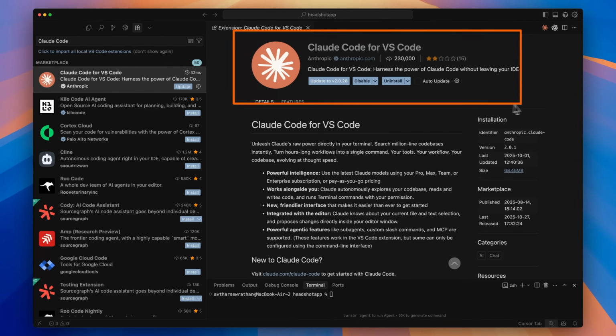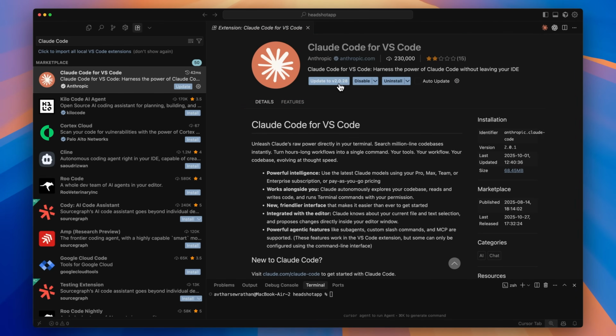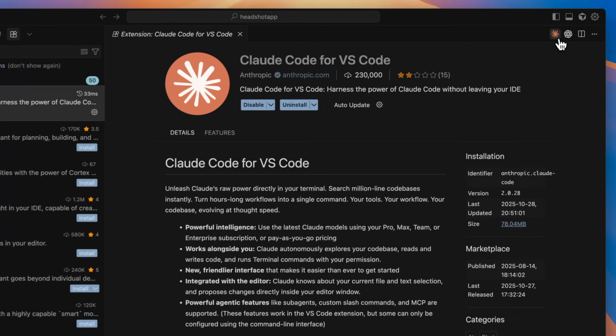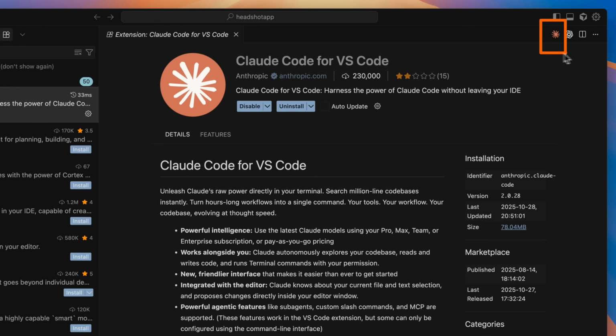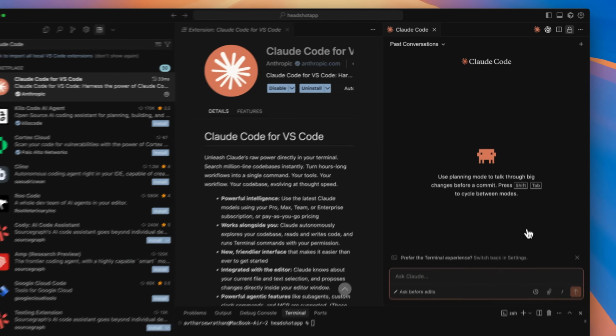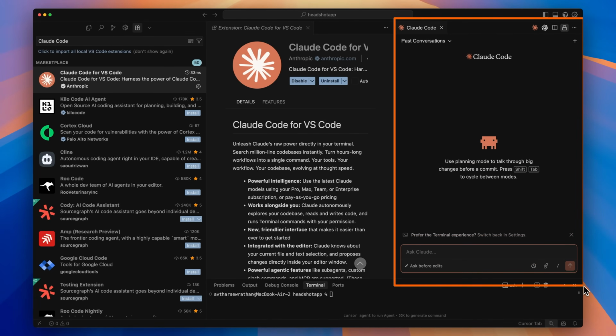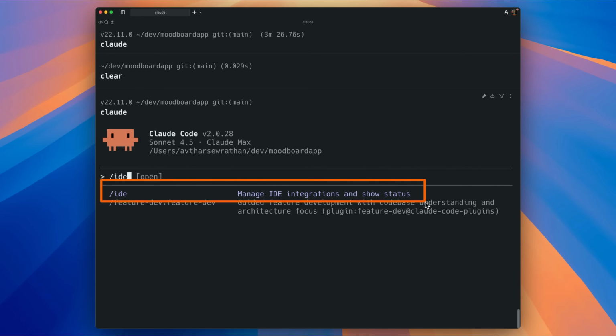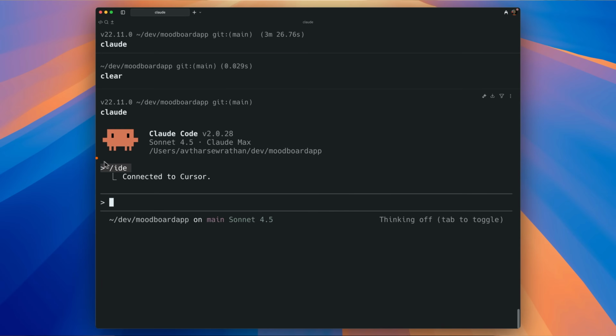The Claude Code extension is available on the VS Code Marketplace, which means you can use it in VS Code, but also in Cursor, Windsurf, and other VS Code-based IDEs. To install it, just search for Claude Code in the VS Code App Store, and then once installed, you can open it from the settings menu. Or you can just use the /IDE command to switch back and forth.